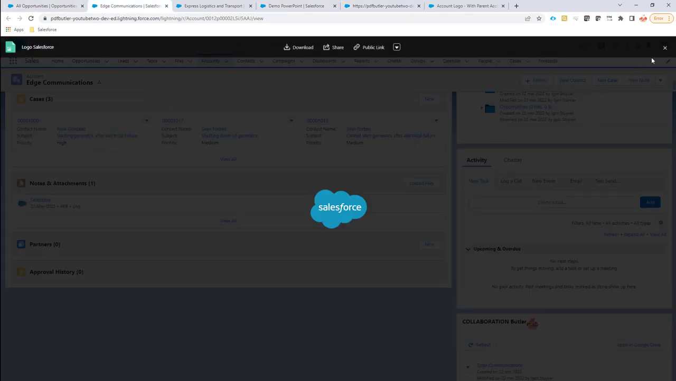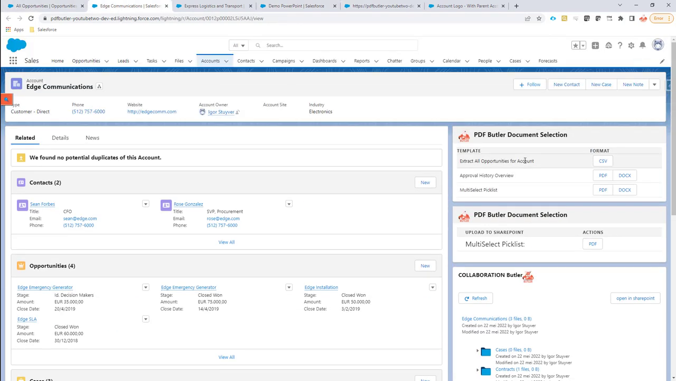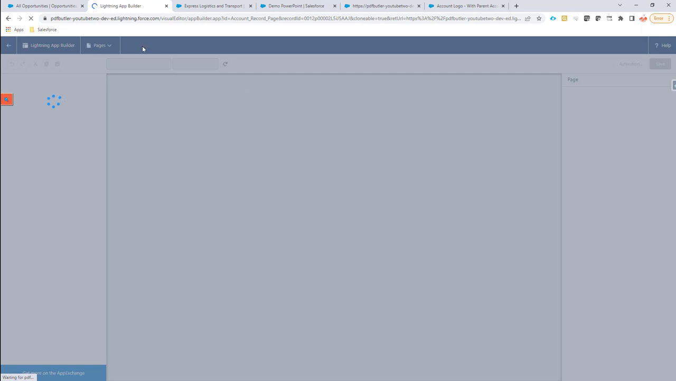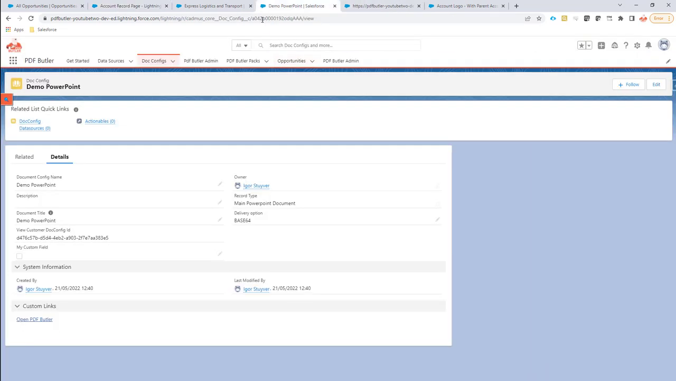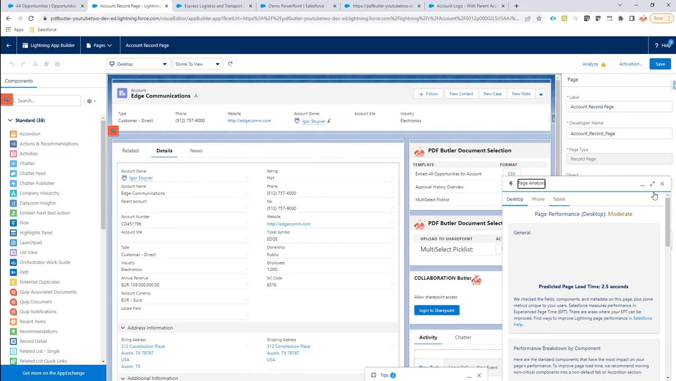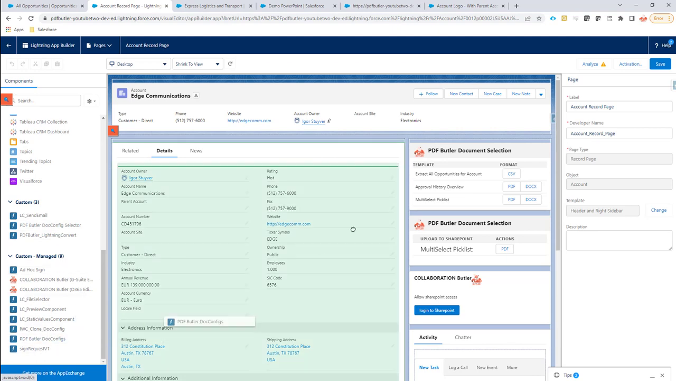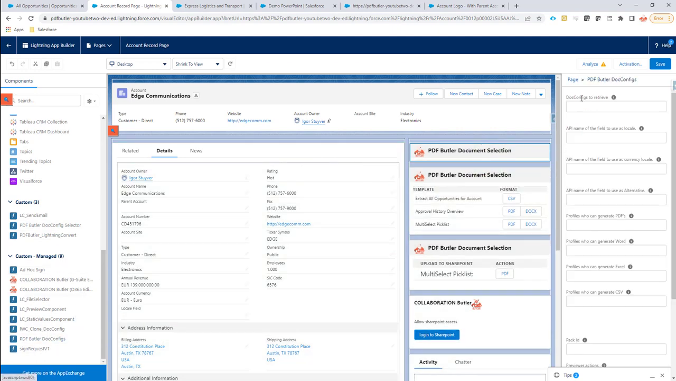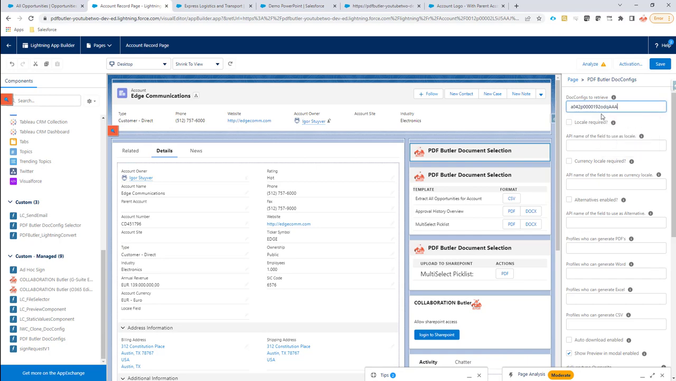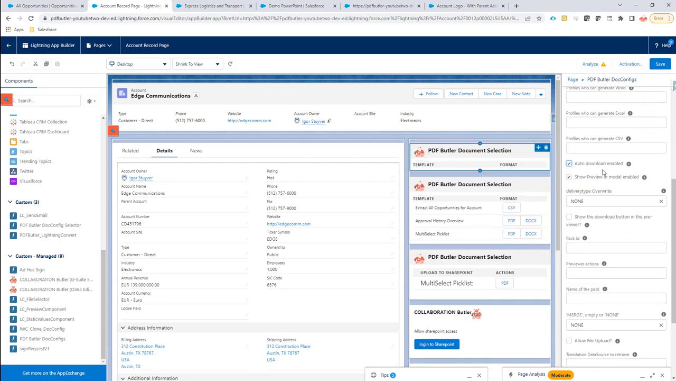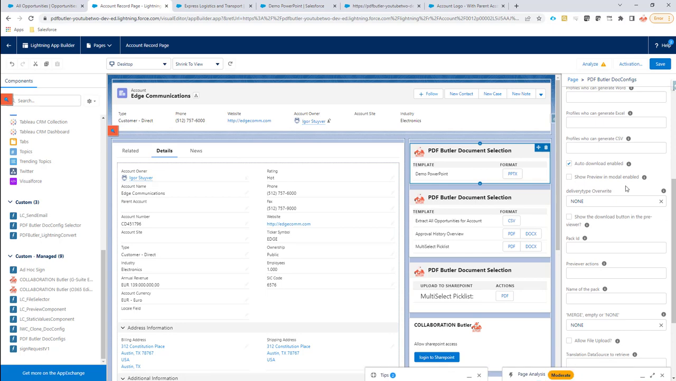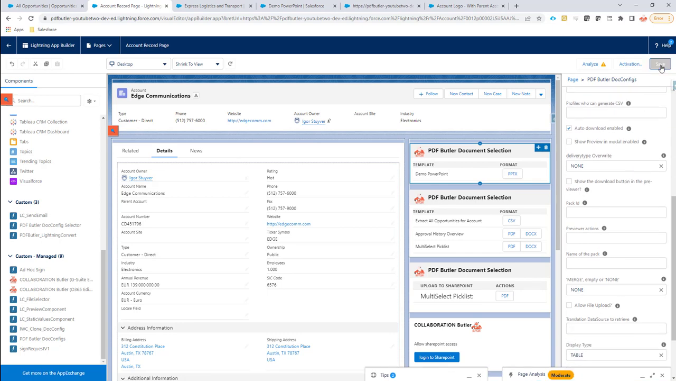I'm going to go to one of my opportunities, and then here I'm going to go into edit page. Copy the ID of the doc config, and then I'm going to add new components specifically for my doc config. So I want to download it. I don't want to see a preview. Okay, that's it. Let's save.